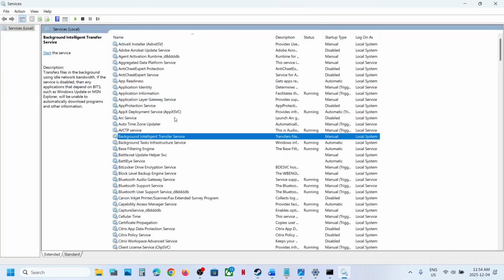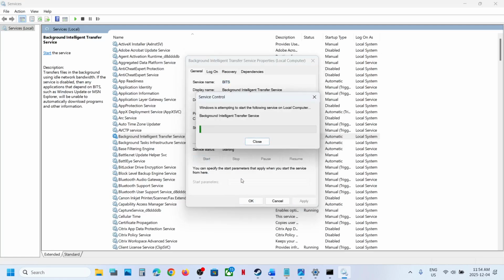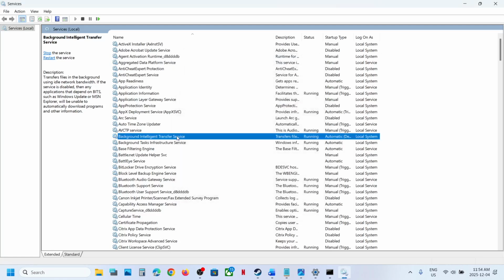Now find background intelligent transfer service, make a double click, set this to automatic, click on apply, click on start if highlighted. And then make a right click once again, click on restart.